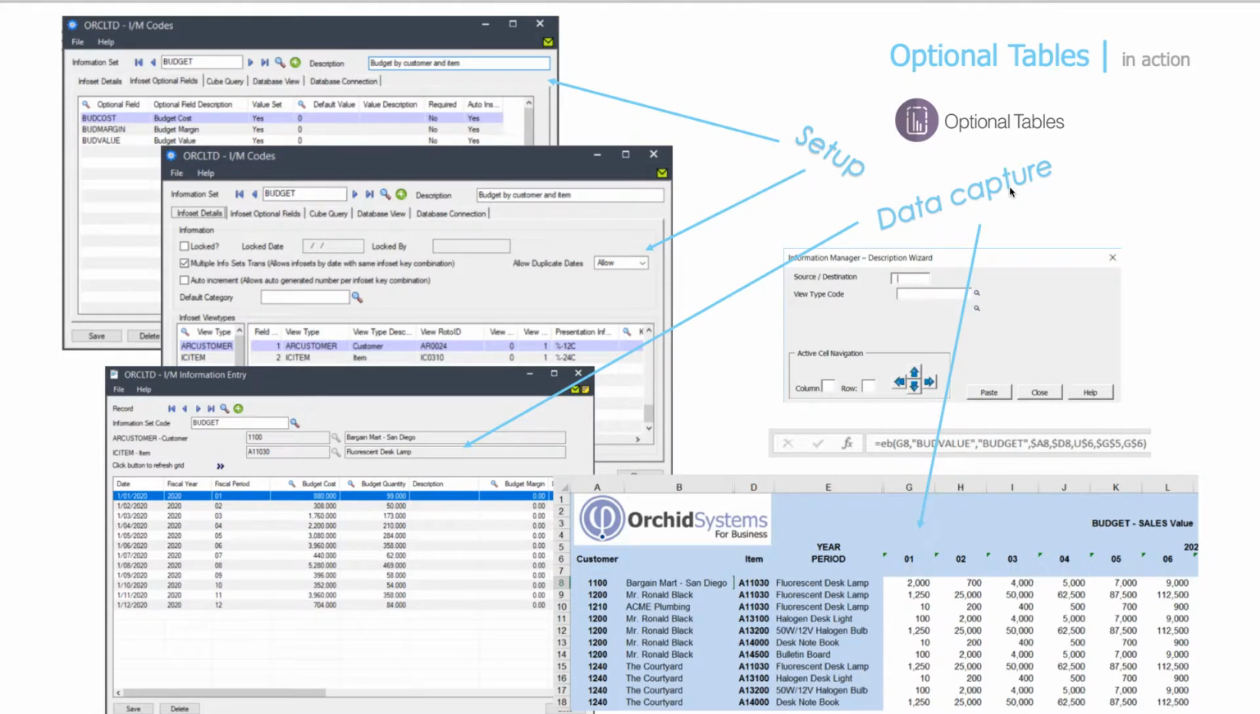So in this example over here, what we're doing is we've set up an optional table keyed by customer and item. They are the dimensions, and the facts that we have, or the data that we're capturing, are the cost, the margin, and the value. And we can then record and store this information through a standard Sage 300 screen, through the Excel-enabled write back function with our Excel add-in, or indeed through the write back version of Info Explorer.